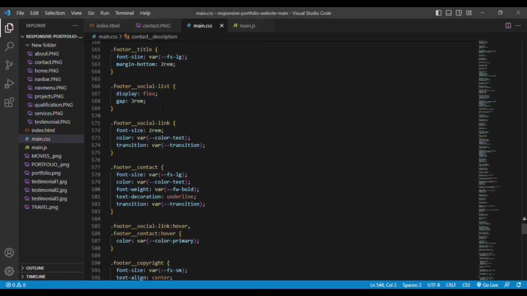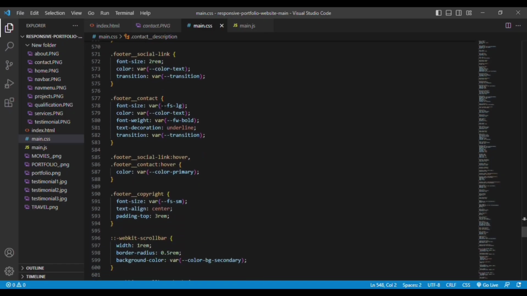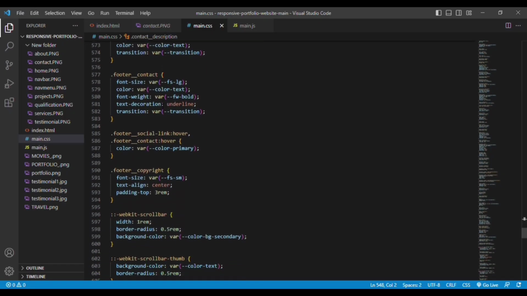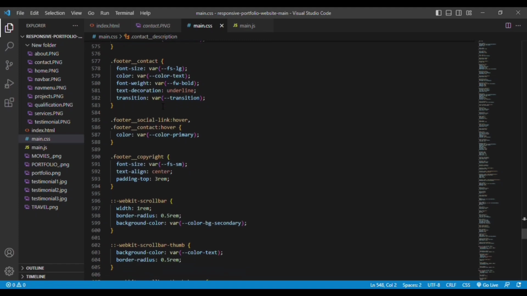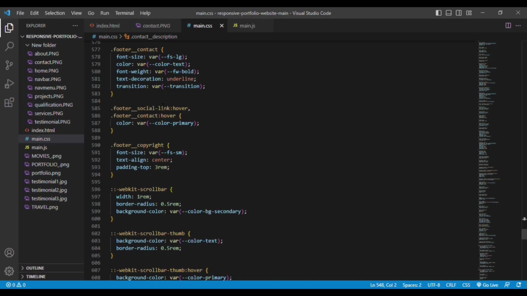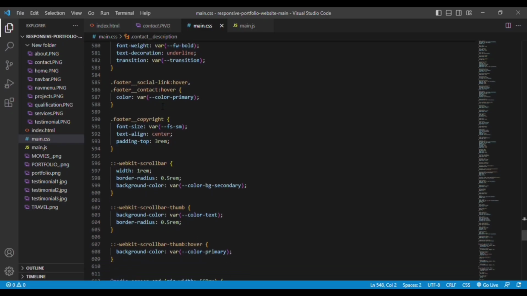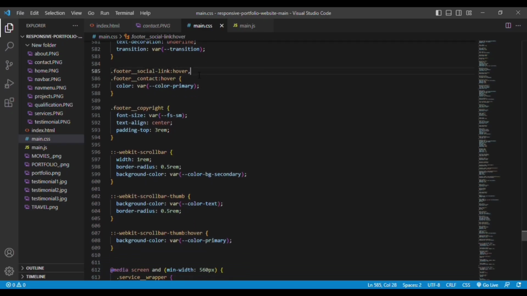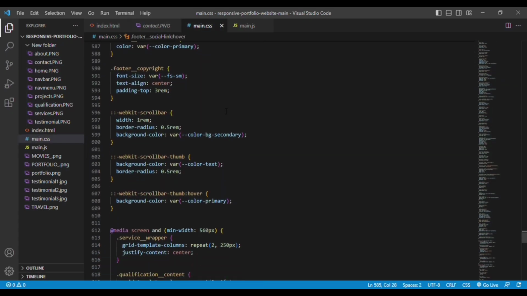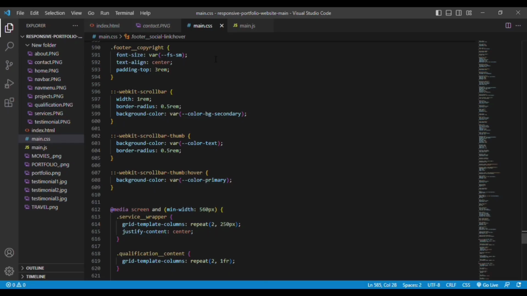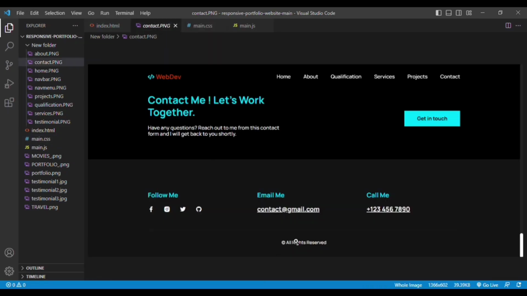Then we have footer social link, font size, color is given, transition is given to them. Then we have the footer content and footer contact, then footer social link hover, that is when the mouse is over the footer elements, the color will change from white to orange. Then we have footer copyright center, exactly at the center we want the all rights reserved copyrights. It is added here.